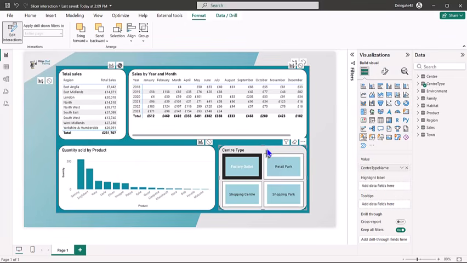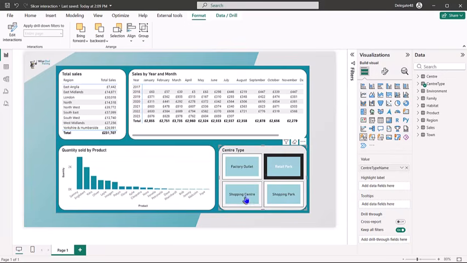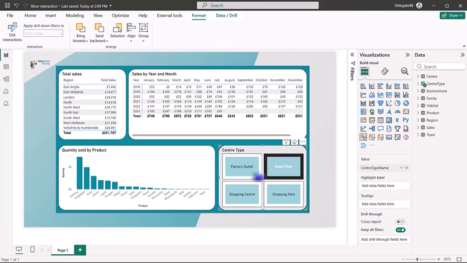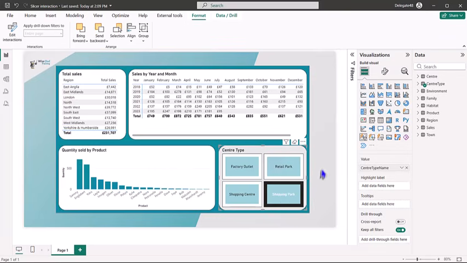All we've actually done is made sure that when I use this slicer, which I currently have selected, this table will perform the None action. In other words, not filter. So there you go, folks. That's how you can stop a slicer from affecting a single visual on a page. Once I'm happy I've got it set up the way I want, I switch off the Edit Interactions, and I can see my table shows the same figures irrespective of which shopping centre type I choose.